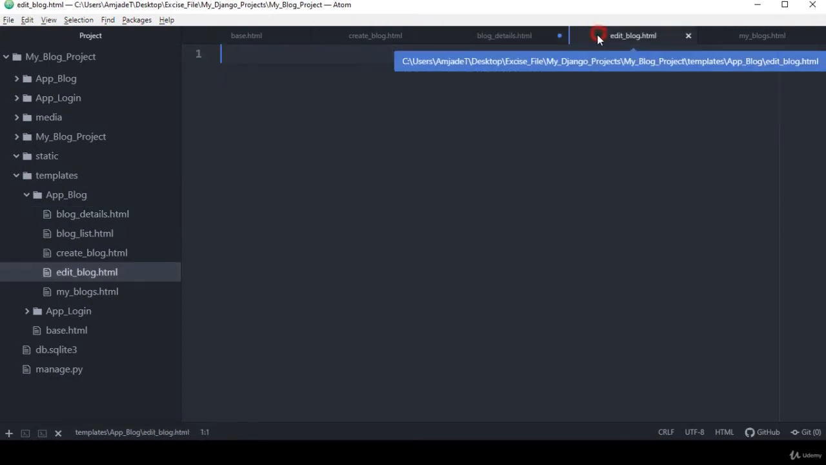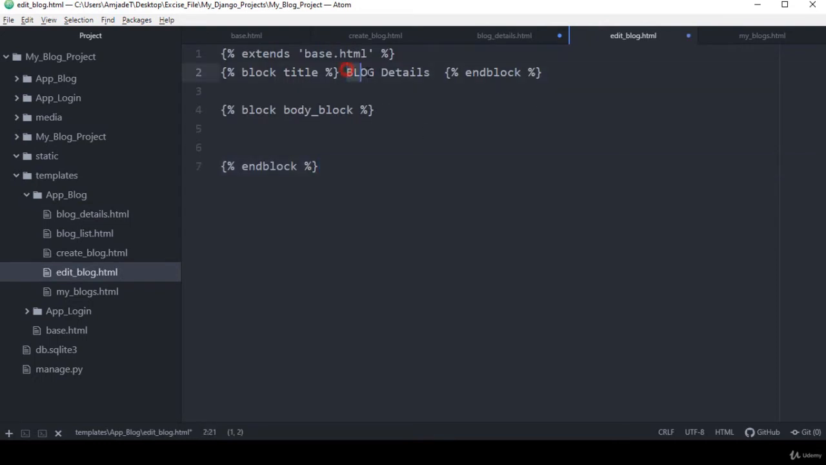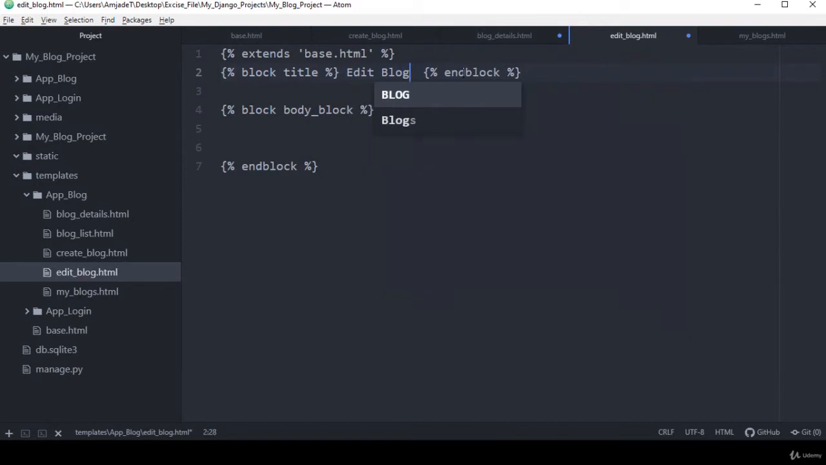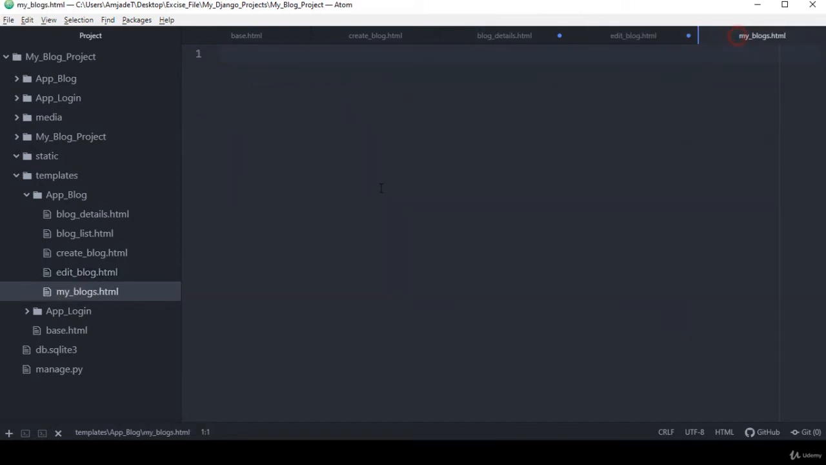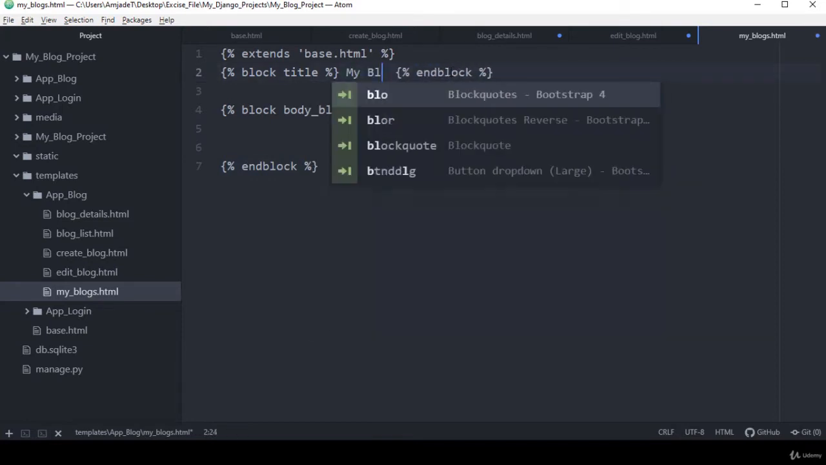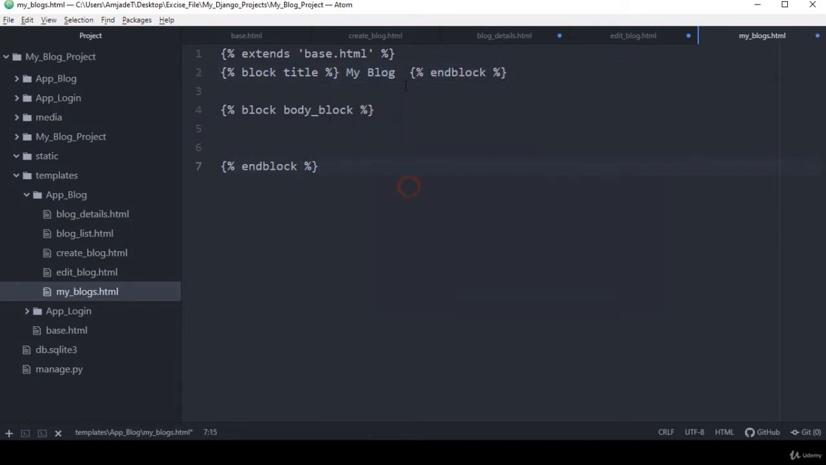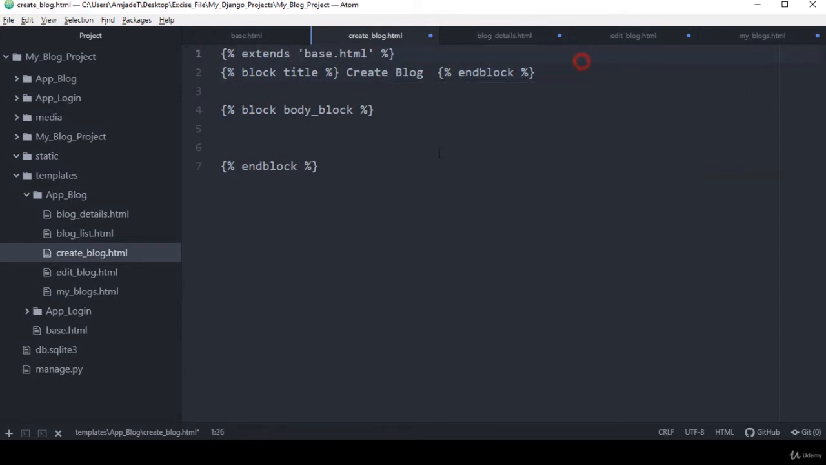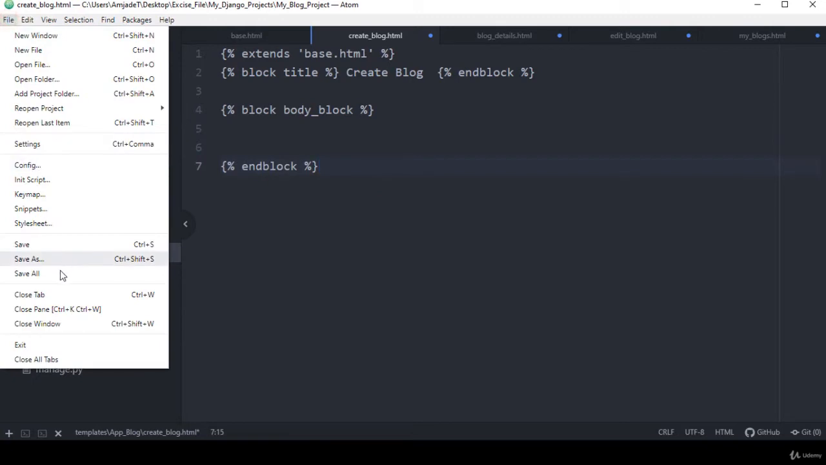And also I want to add that in our edit page, it should be edit blog, and then that is our my blog. I paste it. It should be my blog, right? And then there is another one, create blog. So that extends our base HTML, and then it should be create blog, right? That will be our title, and that is our body. Perfect. Now click on save all.